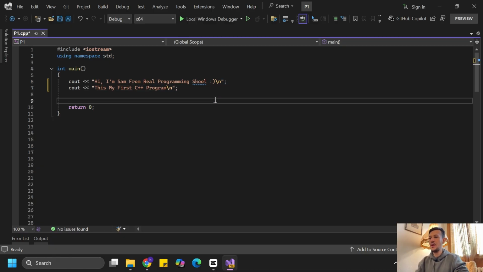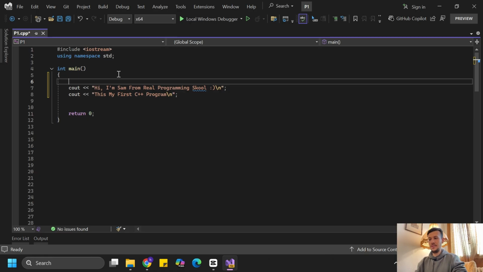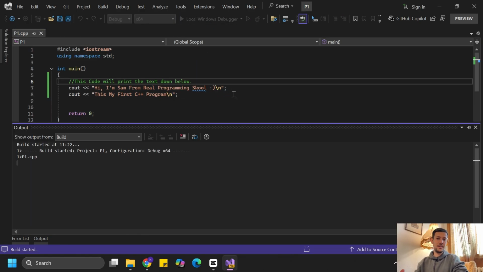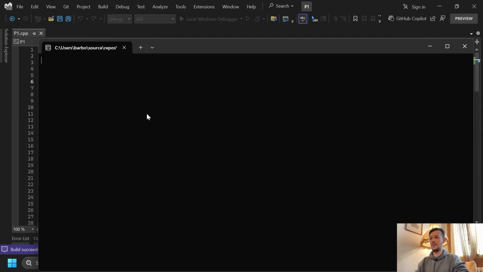All right, let us write a single line comment, with forward slashes. Look, it directly gives you the color green. Now write: this code will print the text down below. Let us run the program. We'll see if the compiler is going to take it and print it for us, or is going to give us a syntax error or something like this. Build. I think the compiler will not take it at all.